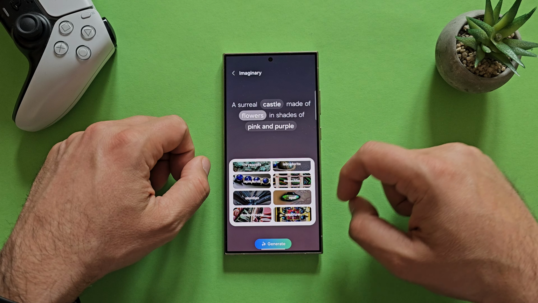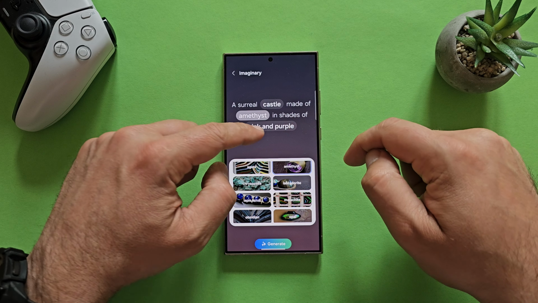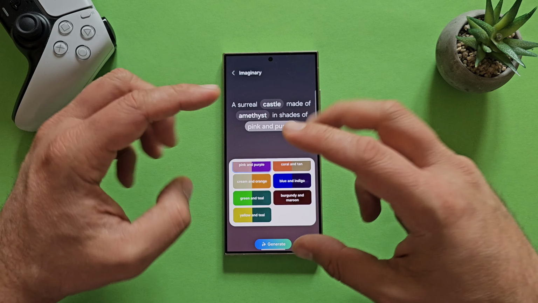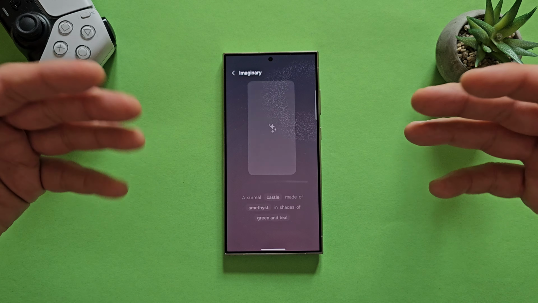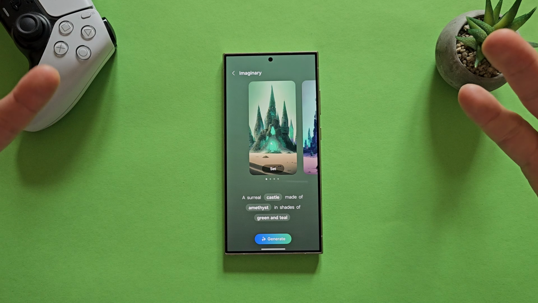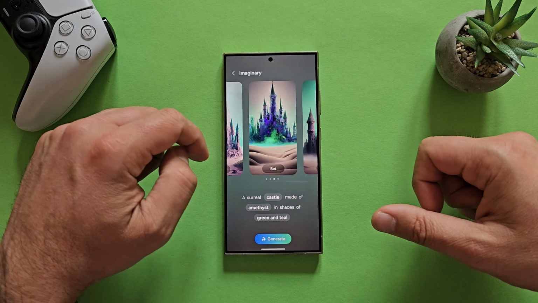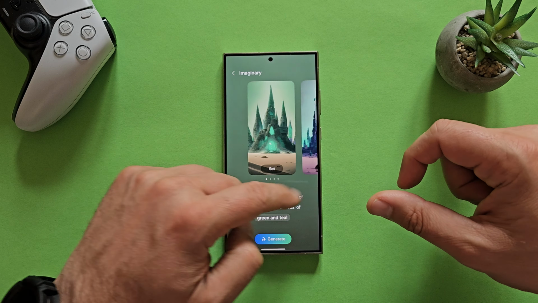Why flowers? Let's probably use something else. Amethyst in shades of pink and purple. So let's say I don't want pink and purple, maybe go with green and teal, and I'm gonna press the generate button. And now the phone is gonna use the magic of generative AI, and the results, guys, really are, it's very good. I can tell you, I can play all day with this.